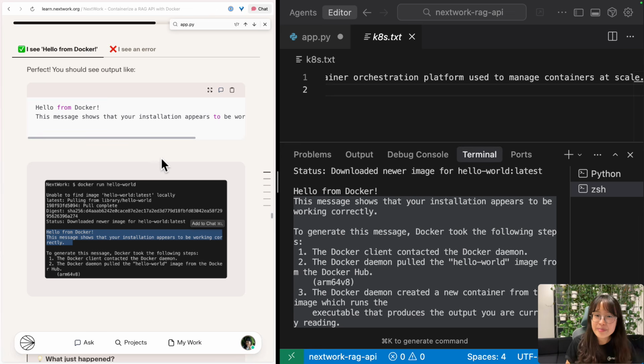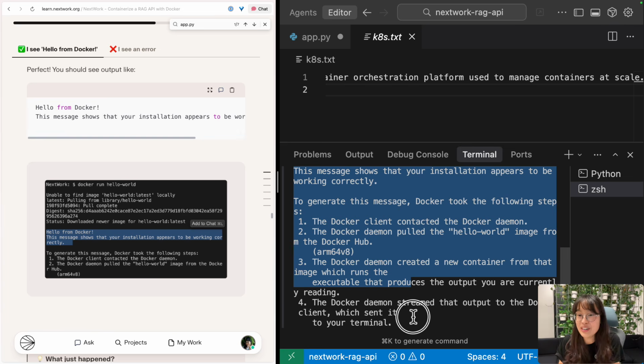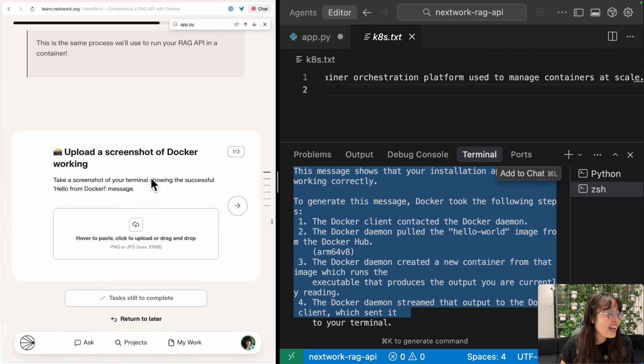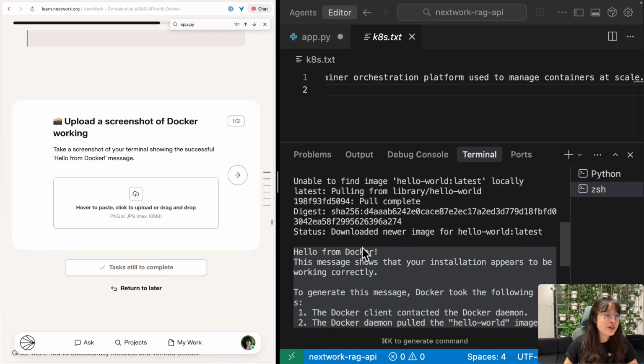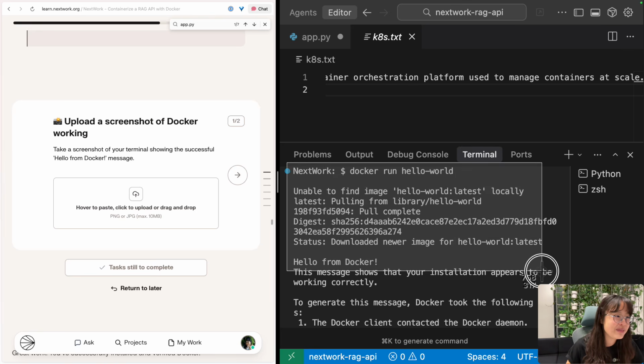But in short, this is a great confirmation message that just tells us that Docker is working correctly on our computers. Okay, so let's take a screenshot of Docker working with that successful hello from Docker message. And then we've got a few tasks that we can respond to too.